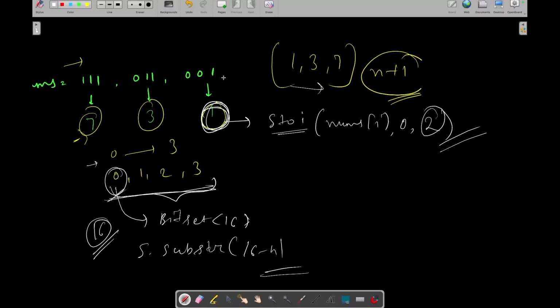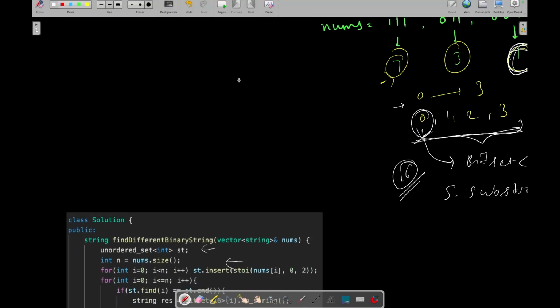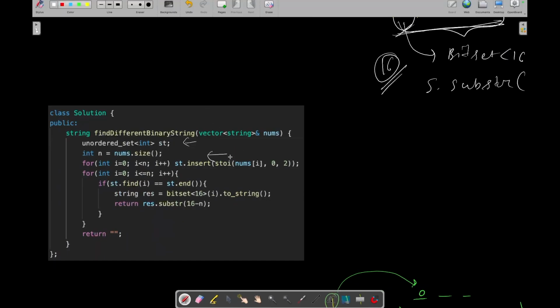So here we will pass 2, as this number is in binary. In this way we will be able to store all these strings in the form of numbers, and then we will iterate from 0 to n. It means n plus 1 numbers, and we will check whether our set contains that number.